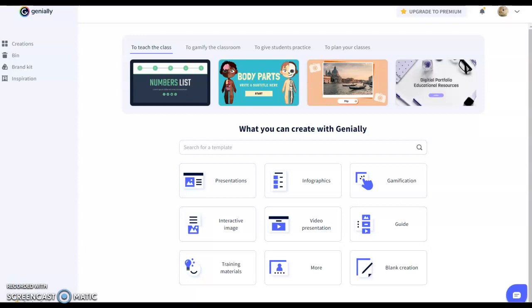Hello, I'm going to be talking about Generally. Generally is a web-based program that allows you to make multimedia learning tools. It allows people to make interactive media more easily.